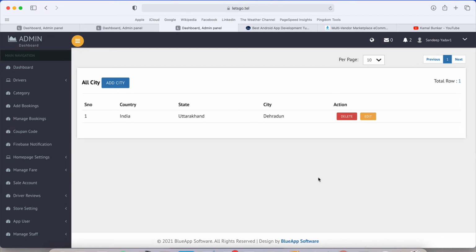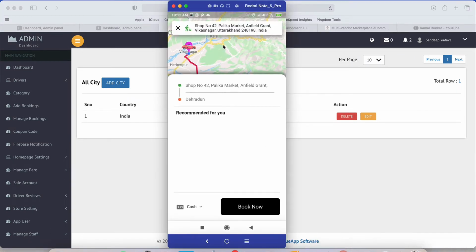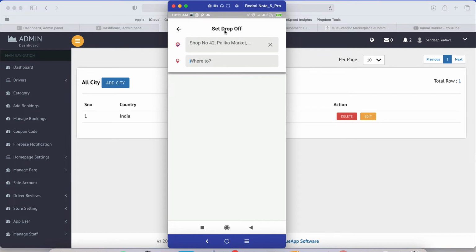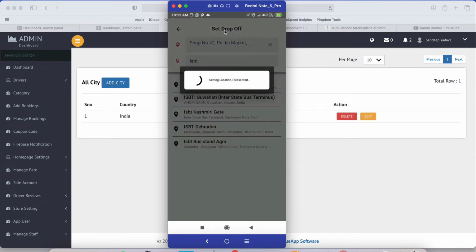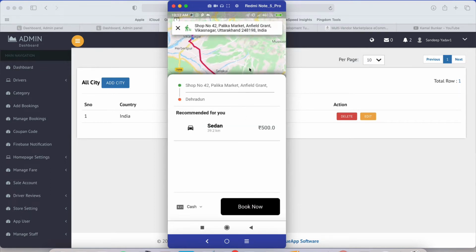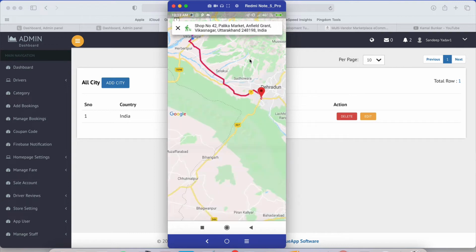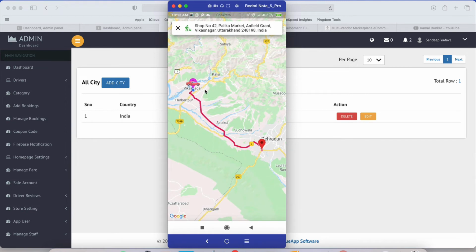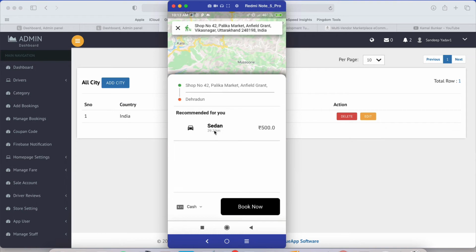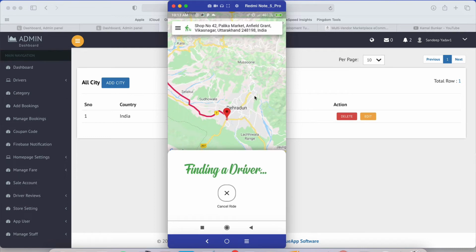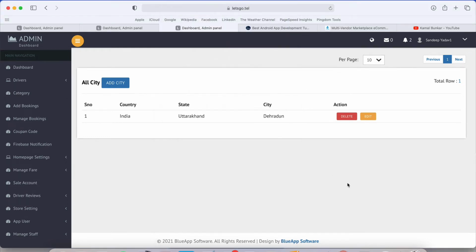Now from the app I am again going to search for the location. This time again I am going to search ISBT. Right now there is only one service available for this ISBT location, and I can book the ride as well. This is how you can create a polyline in your admin panel.